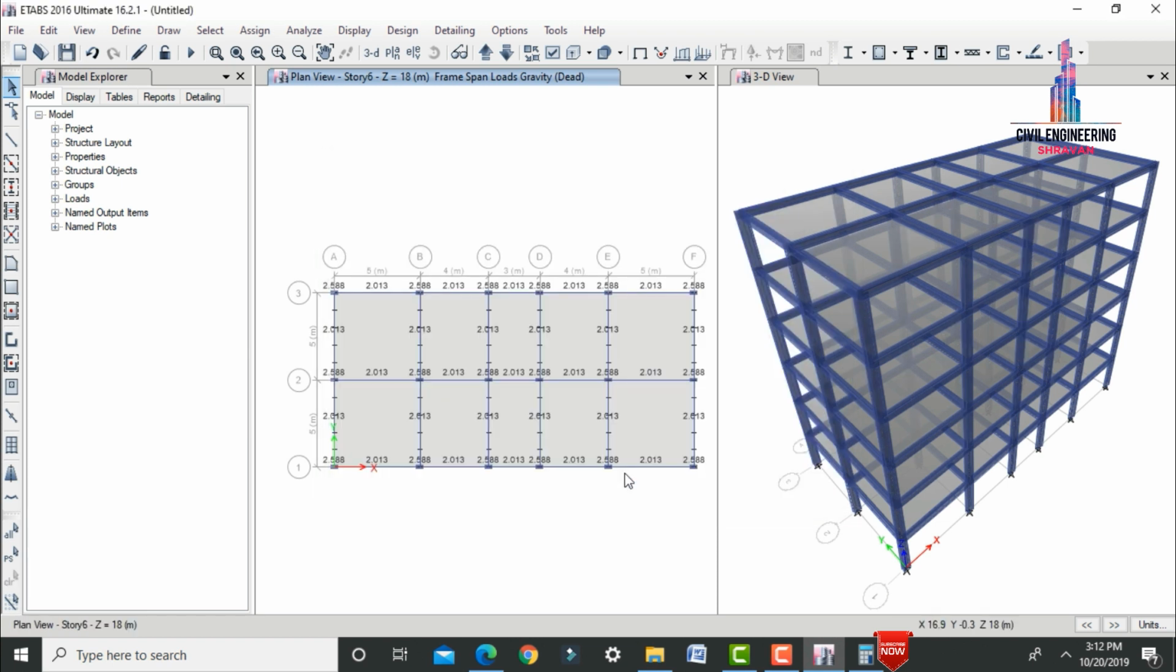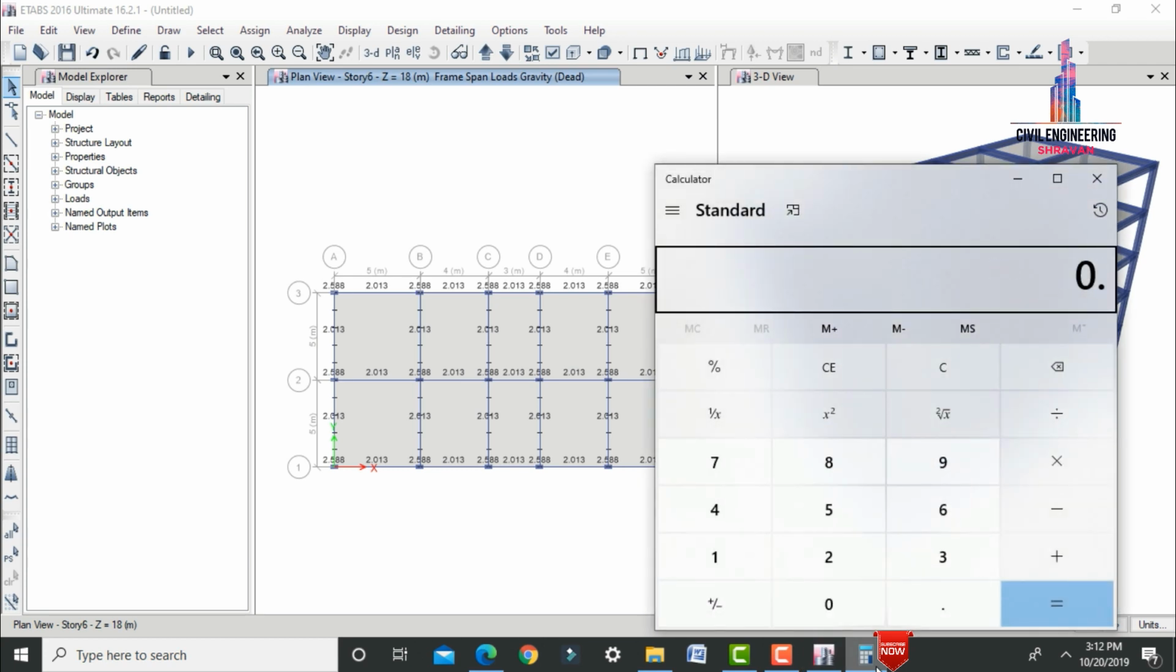Click on apply, click on OK. After that we have to assign the slab dead load. Initially we will take 0.1215 as the thickness. We have to multiply this value with 25. It will give the intensity of 3.75 here.